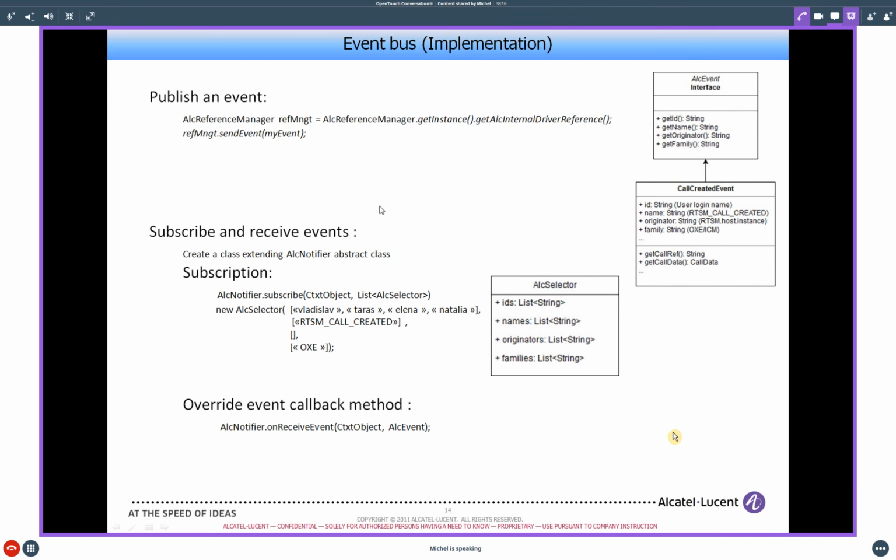So I spoke about the reference manager. It's a singleton in Chameleon. So you can get a reference to all modules, plugins and so on. So you can also retrieve a reference on the internal driver. So from this reference, you have just to invoke the send event when you have some event to publish.